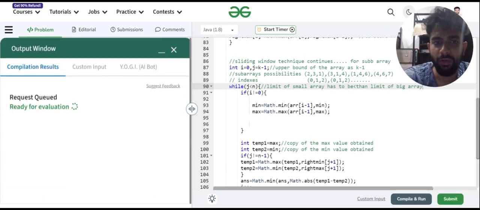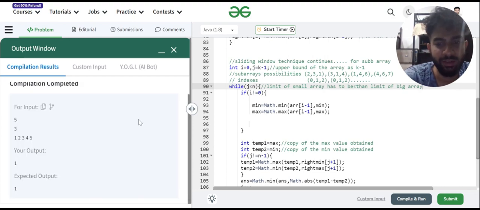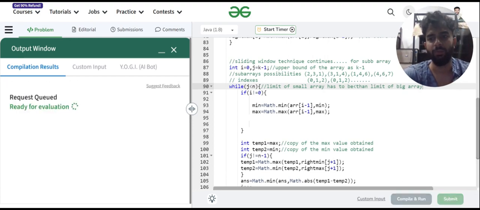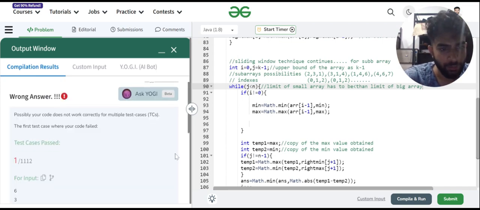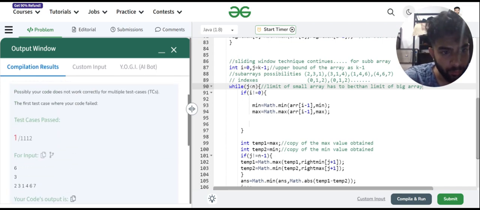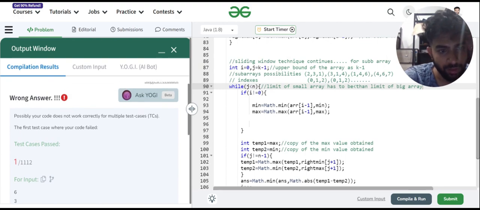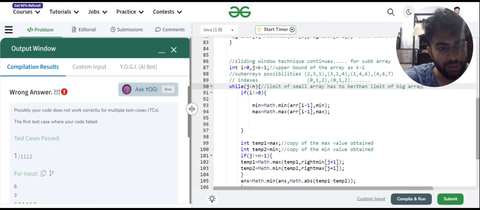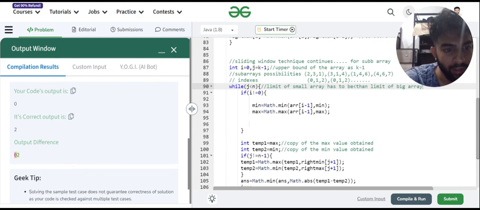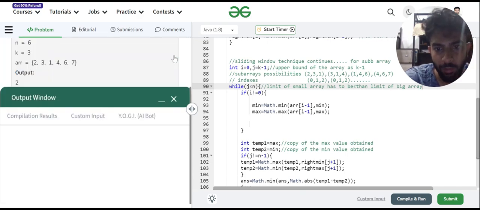So these comments obviously interfere sometimes. You see, the expected output is working. Let's submit our particular problem. Oops. Possibly occurs for multiple test cases. The first test case failed; output difference is 2. Now what is the problem?